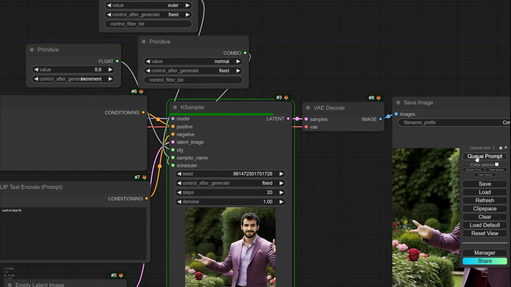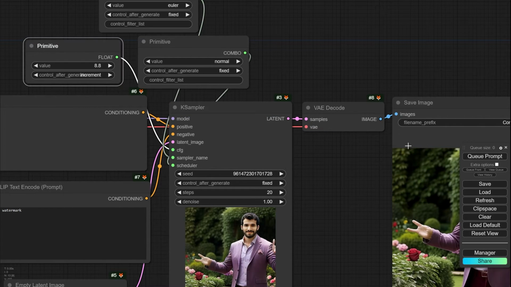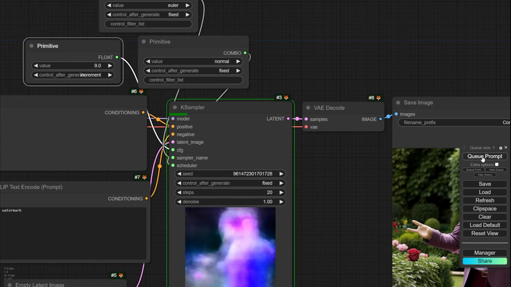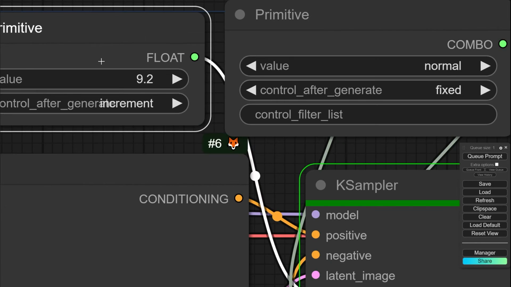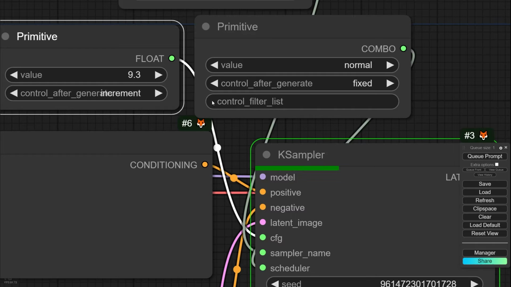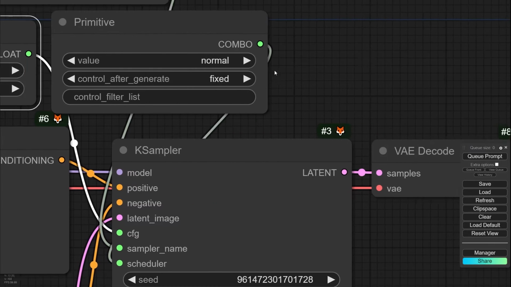each time that I am pressing the Q, the value in this float number will be increased. Okay? You can see it here. Every time that I am pressing the Q, the value will be increased.